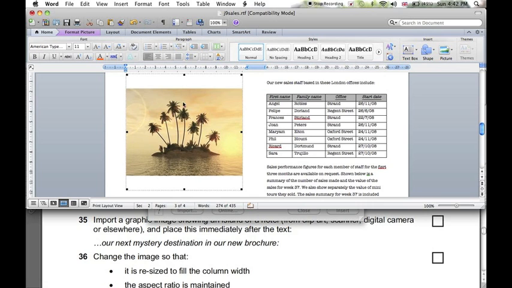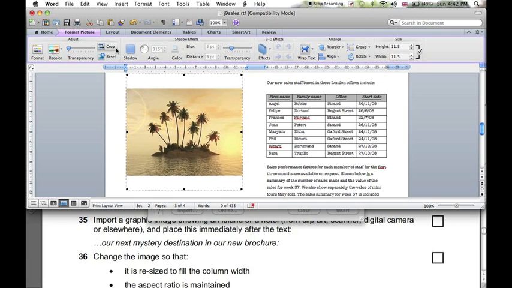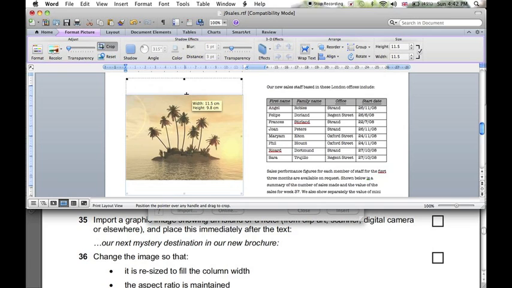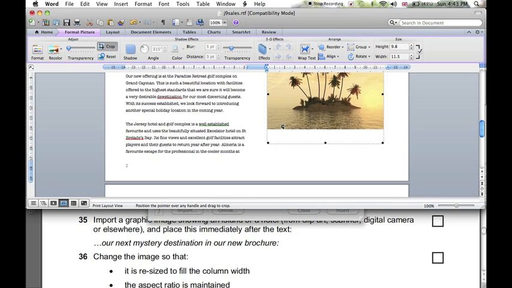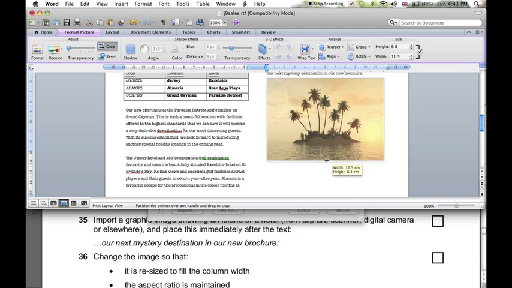Now this picture has extra white space at the top and bottom, so I can format picture, click crop to remove the white space. Click crop again.